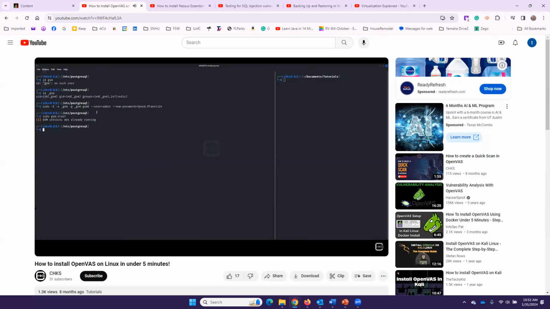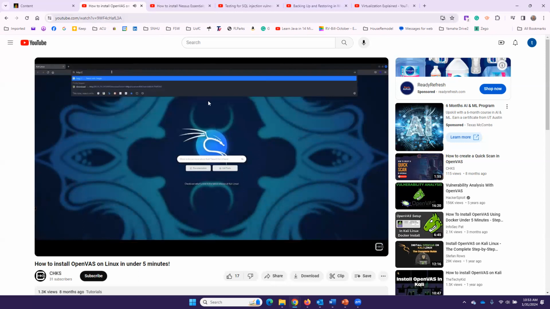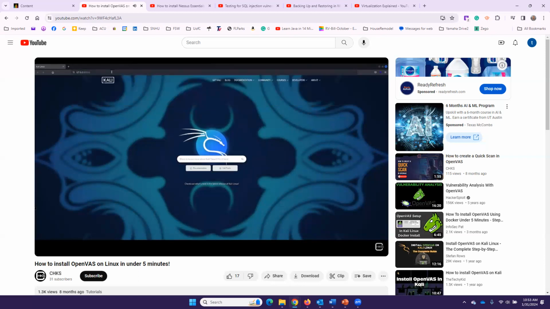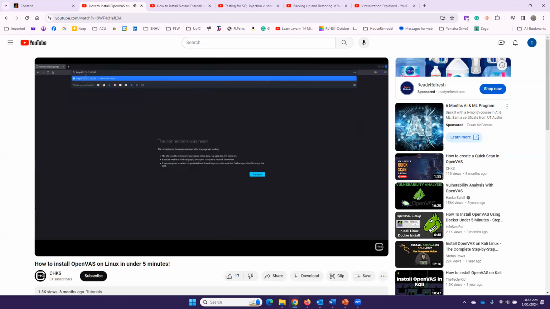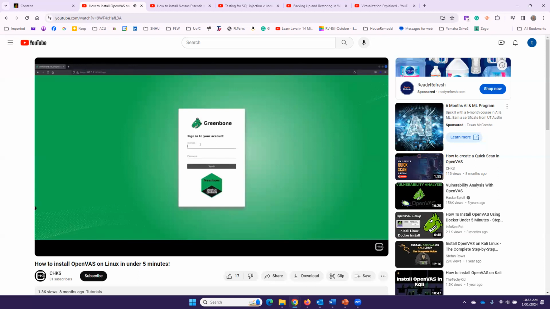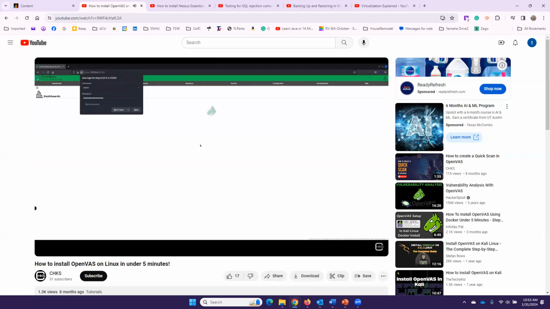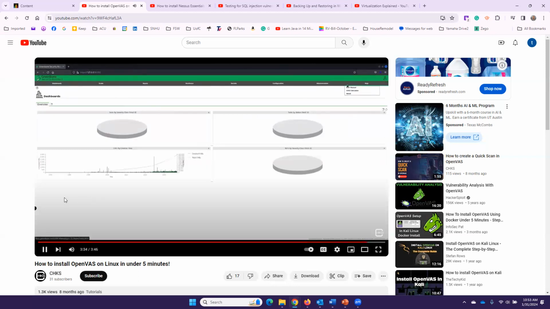Okay, and GVM services are already running. So now we can launch it in our web browser. Navigating to our local loopback address, which is just our localhost, on the port 9392. Now you can see there we've set it up on port 443, so we're going to change that to HTTPS with SSL encryption. Here we can input the user admin and the password that we've just saved. And there we have it. We now have access to OpenVAS on our local Linux system, and we can perform vulnerability assessments.